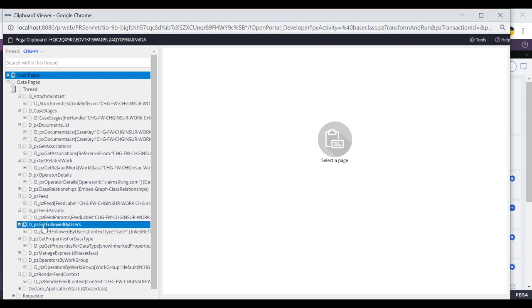These are all OOTB data pages, so all the data in these data pages is meant only for this particular thread. CHG44 is one of the thread level, and whatever all the OOTB data pages or the user defined data pages have to be used only for this thread. So in the earlier class when we were working with attachments, as I told you, whenever we are attaching some documents as part of work object ID, that will be stored into two different pages. One is PY attachment page. If you don't remember also, no issues, we'll discuss this as well. And the other thing is D attachment list.